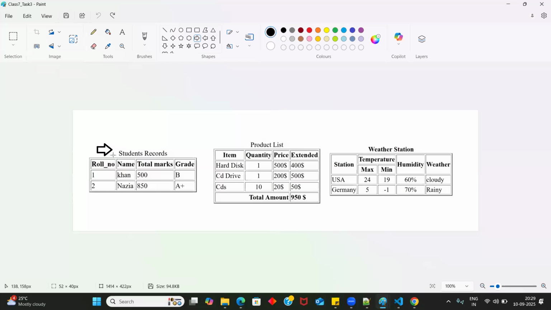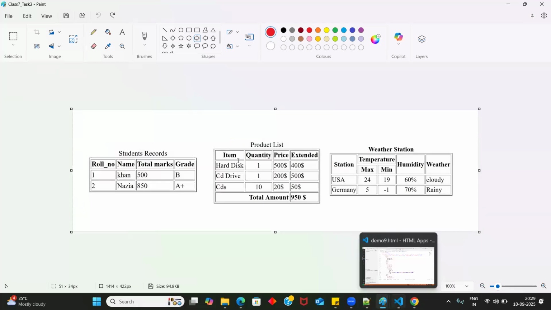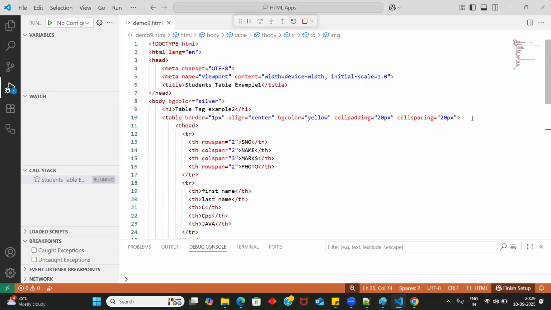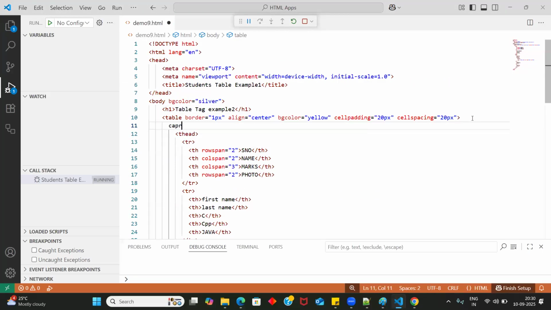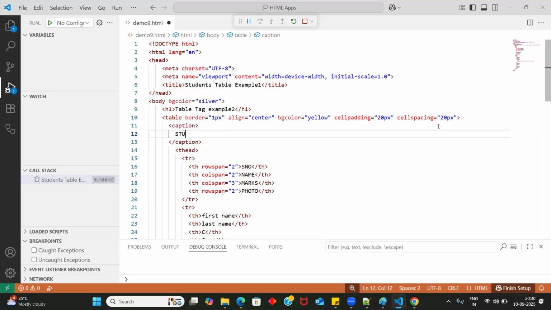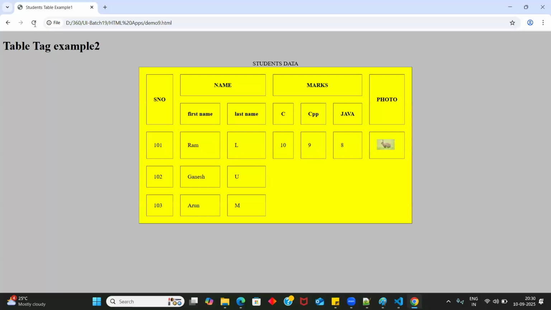Guys, I forgot to give you one more extra tag actually. Now I recall. If you see student records, product list, weather station, this is actually a part of your table tag. I missed it, sorry. There's a tag called caption. That's a table tag. And you can give a caption this way, guys. You have to write it before your thead starts. Before your thead starts, in the table, you can write caption, guys. I missed this, I recall it.